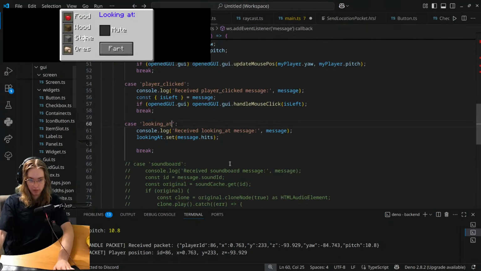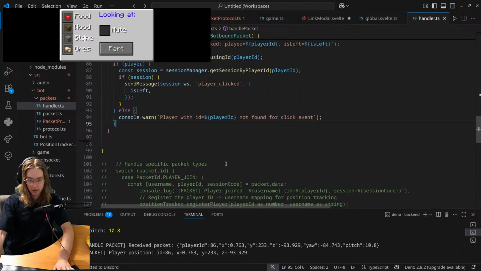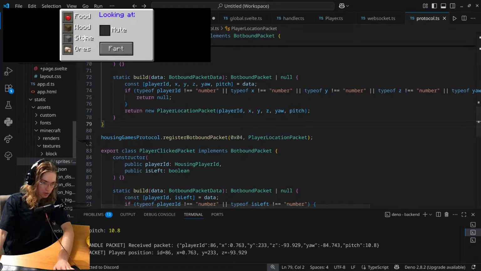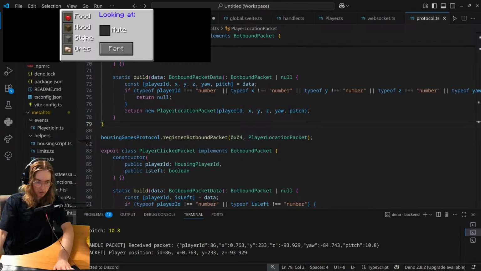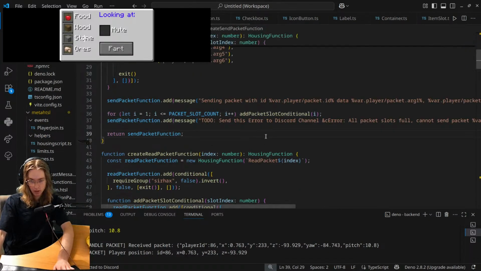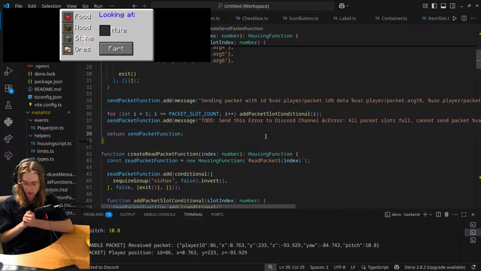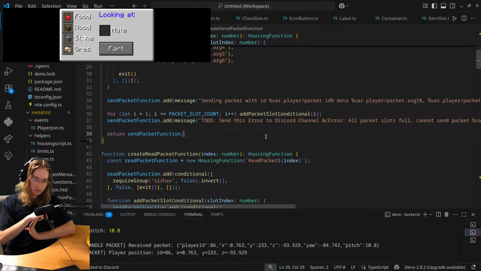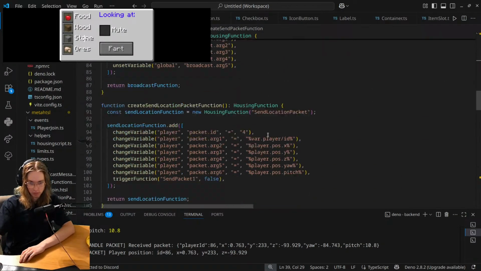But yeah, right now we gotta figure out how to make it so it sends data from bot to housing. And that's a lot more difficult. I feel like it's gonna be so hard to do the drop items too. I'll probably do that next stream.